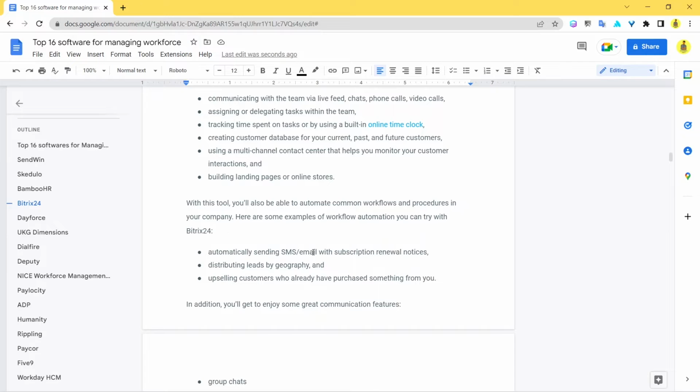You can send SMSs, you can send emails with subscription renewal notices, as mentioned here. You can also distribute the leads according to geography, based on their geographical locations, based on the country they're residing in. So you can distribute the leads, and you can upsell the customers who have already purchased something from you.